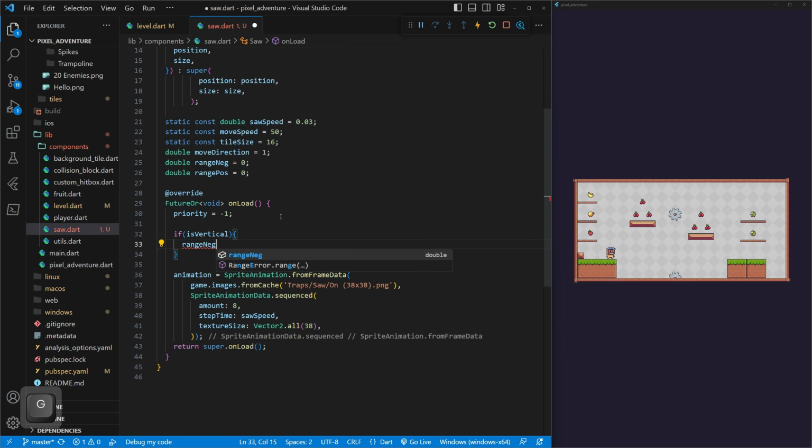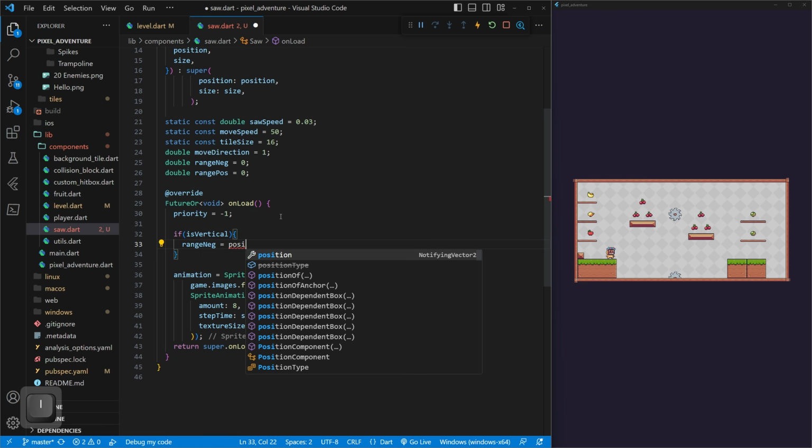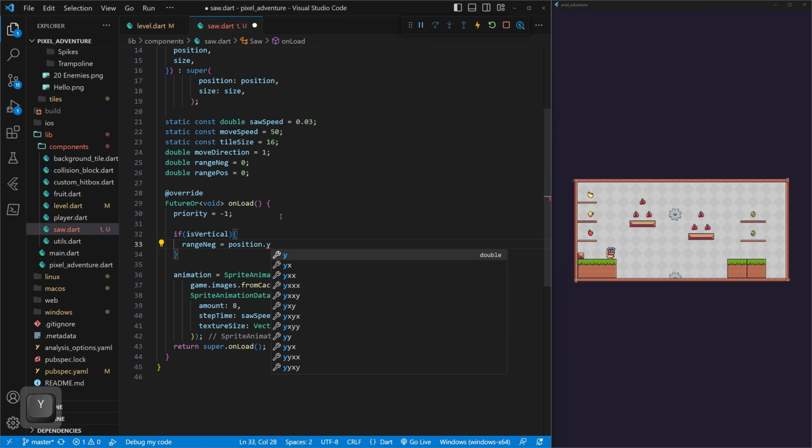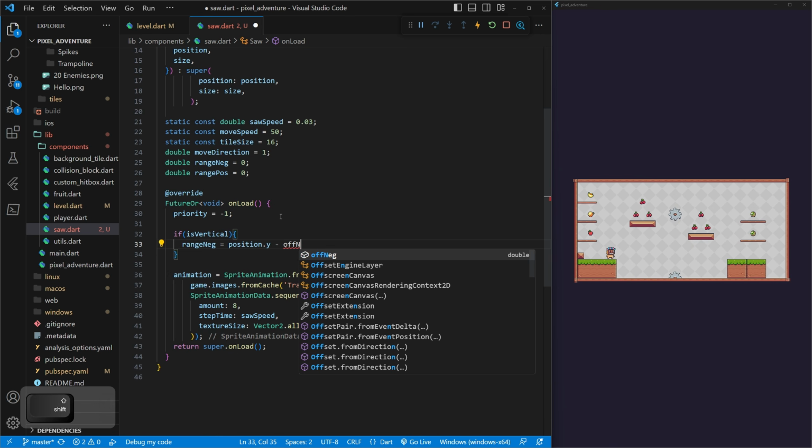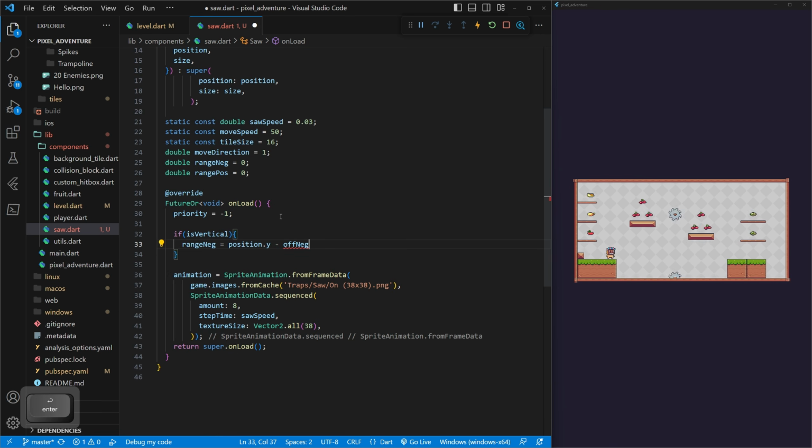Well, our range negative is equal to our position.y, which, if we're going vertical, is the top of our saw. And then we're going to subtract, because negative goes up, the off neg, which is the amount of squares that we've counted, times our tile size. So I'm hoping this makes sense, but we're choosing a range, which is going to be from the top of our player to as far as we want it to be able to go. And that is going to start at the top of our player.